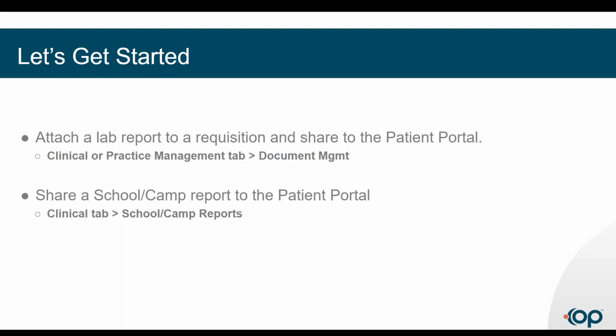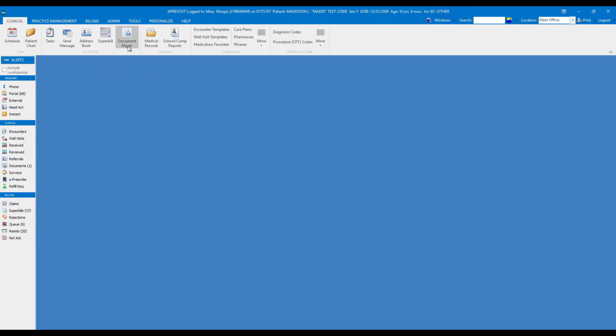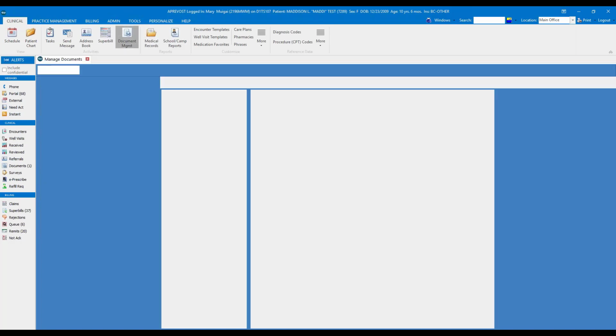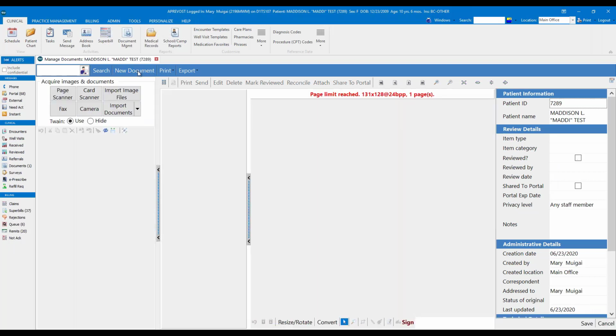Within OP, we will attach our lab report to a pending lab requisition and then share it to the patient portal. We will begin by navigating to the Clinical tab and clicking on Document Management. Within our Document Management Center, we'll click on New Document to import our lab report. For demonstration purposes, I will be importing a lab report saved to my computer here.